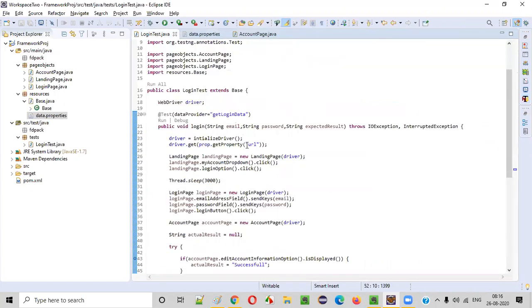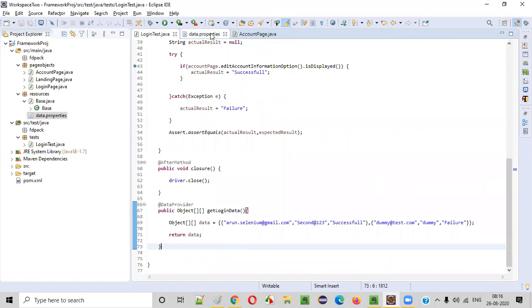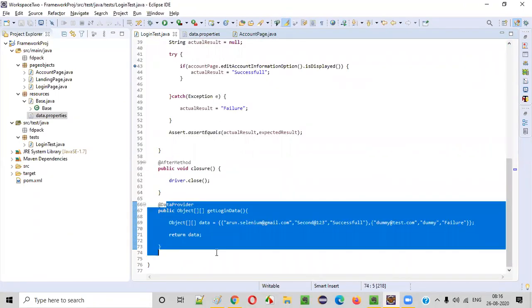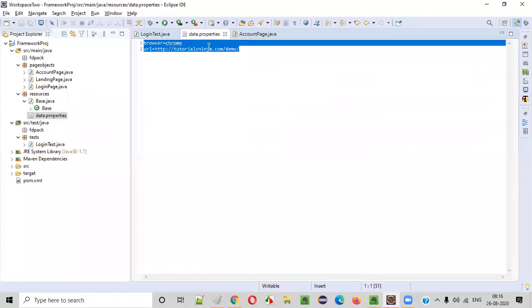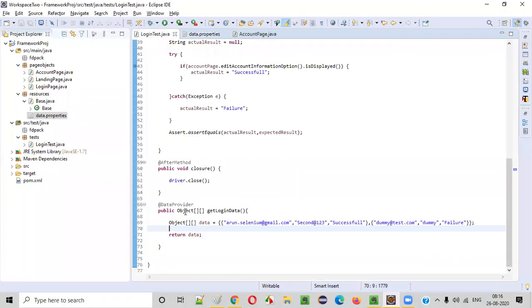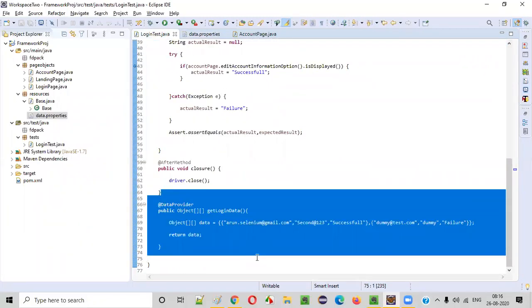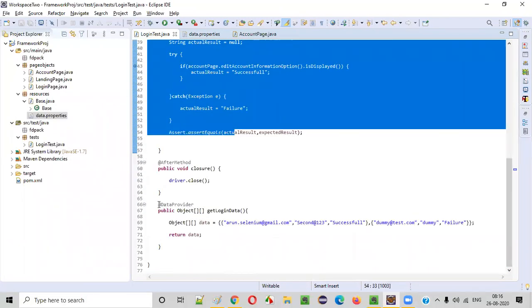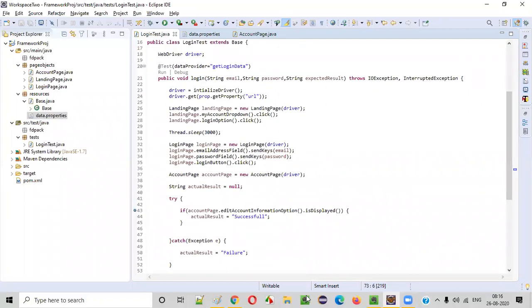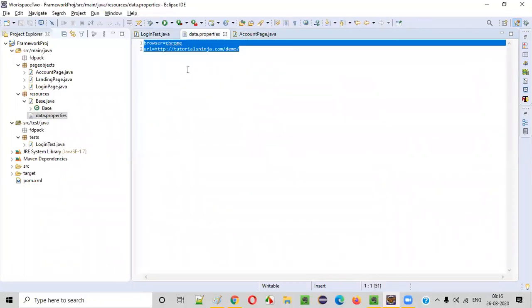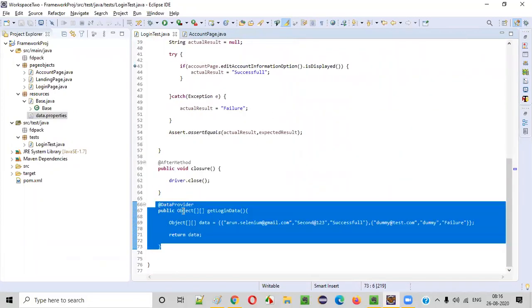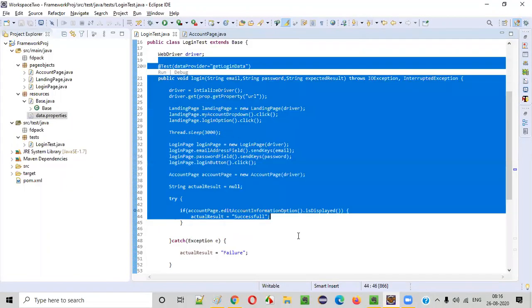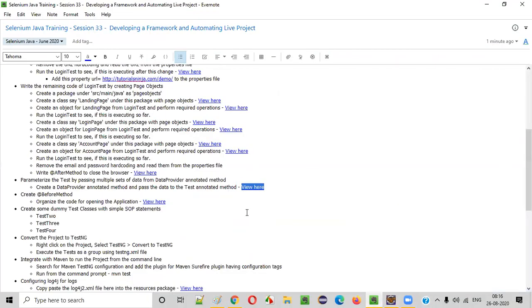So like this, guys, we have to provide the data from the data provider. We don't need data.properties now. We are passing the data. If you have multiple sets of data, you should not use data.properties. You have to pass the data from the TestNG data provider. When the same test has to be executed multiple times, you have to pass the data from the data provider, not from the properties. For only a single set of data, if you don't want to hard code, put it into the properties file. Otherwise, pass the multiple sets of data from the data provider of TestNG to this particular test. That's the concept, guys. That's what I wanted to mention.